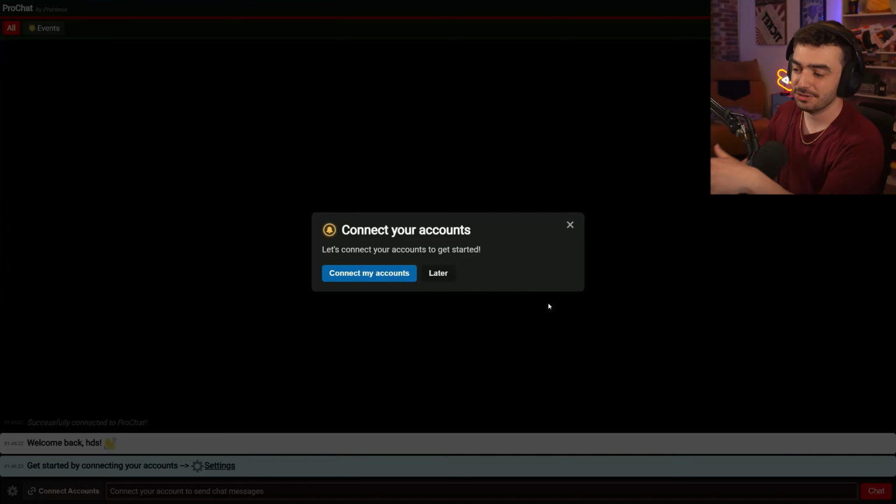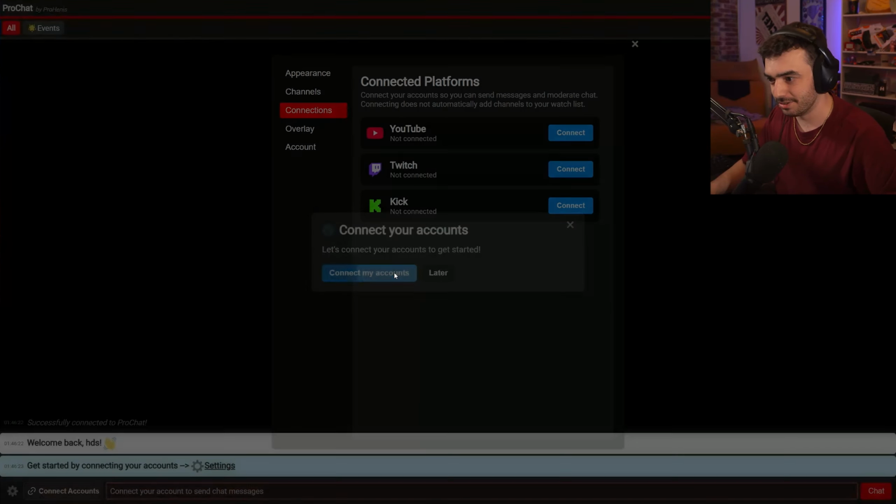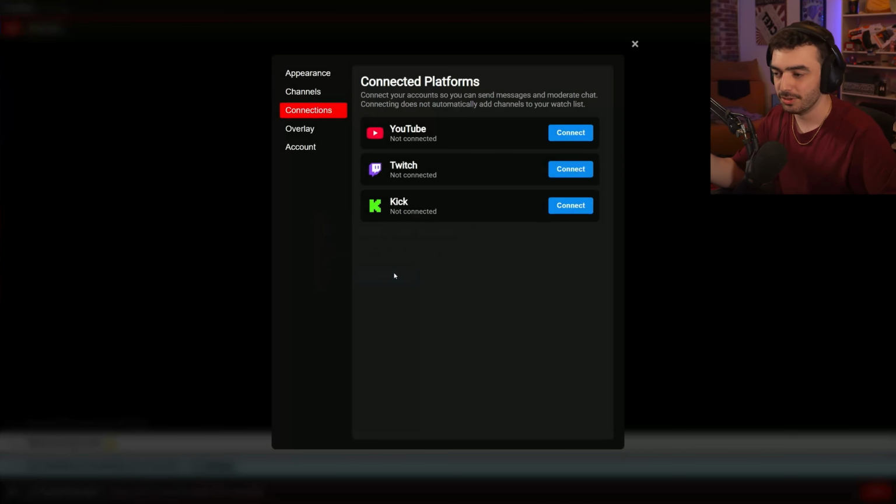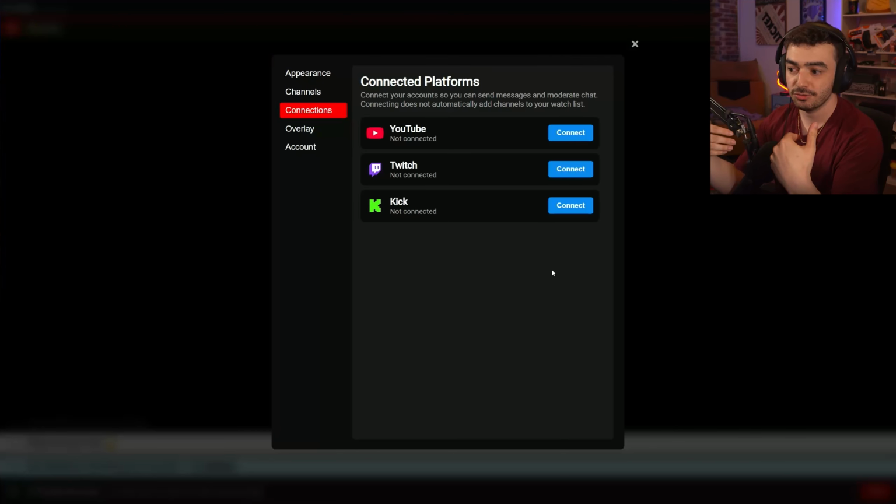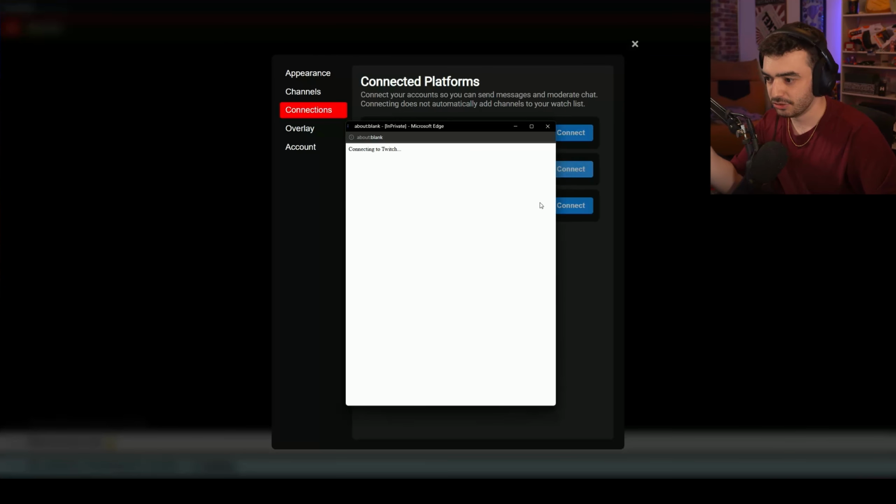And the first thing it's going to ask you to do is connect your account. So let's do that. Connect my accounts. This will open up the settings modal where you can connect your YouTube, Twitch, and Kick accounts. And this is important to do because not only will it allow you to send chat messages into your live streams from ProChat, but it will also allow you to moderate your chat. So delete messages, time people out, stuff like that. So I'll go ahead and connect my Twitch.